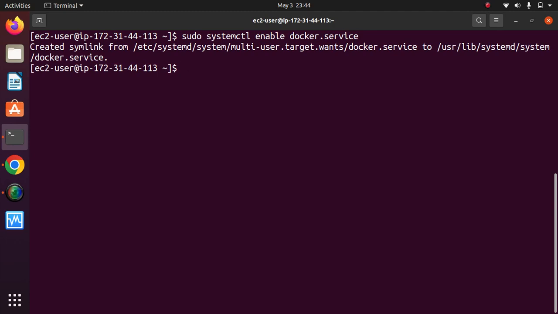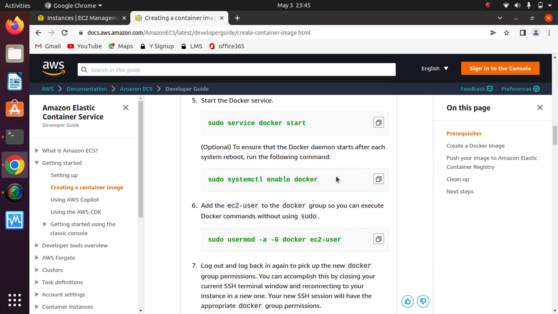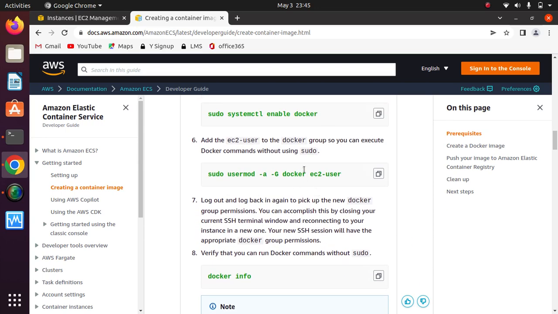Okay, so now it is in enable state. That is perfect. So we have done the enable also. Now what we are doing, we are giving permission to the group. That's why -g, we are giving admin permission to the group.